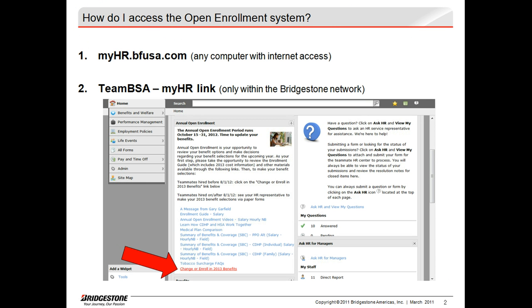So let's jump right in. The first question you might ask is, how do I log into the open enrollment system? This year you have two options. You can go through MyHR from any computer with internet access, or you can log in from your work computer or POS system if you're in the store and visit MyHR through the company intranet, which is TeamBSA.